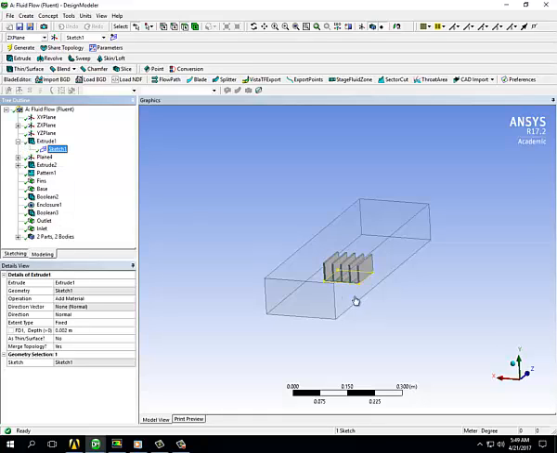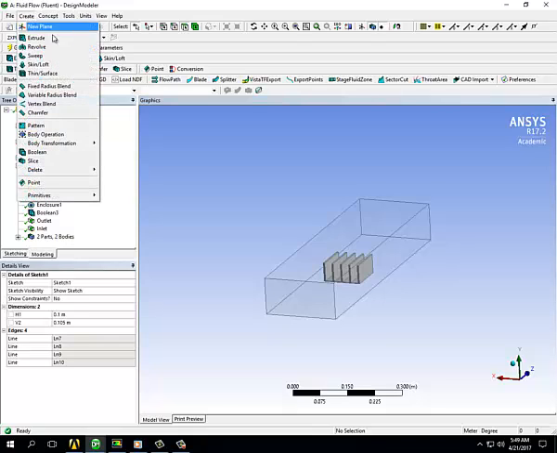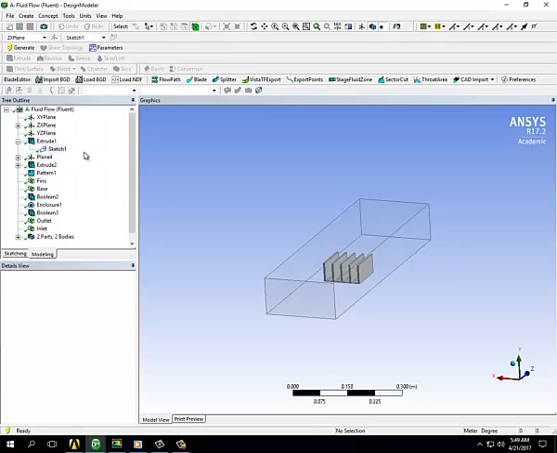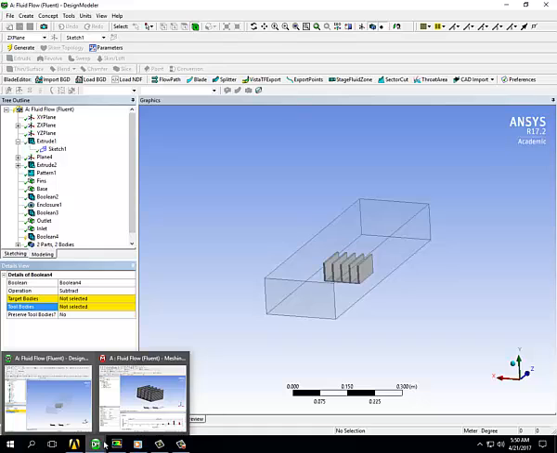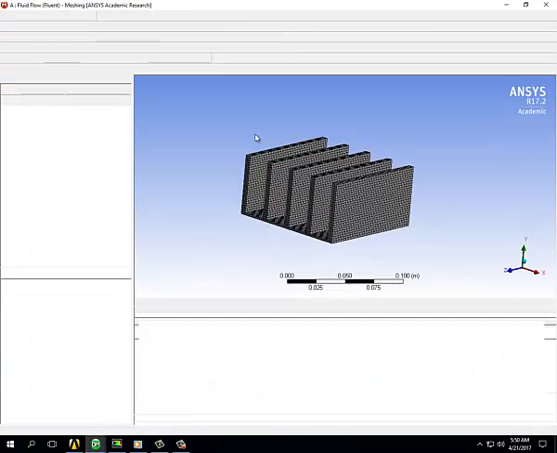So before we start, we have to delete the fins from the enclosure. We do that by going into create boolean, and then we have to delete the target bodies, which is the enclosure, and the tool bodies, which is the fins in the enclosure. After that, we go into our mesh.